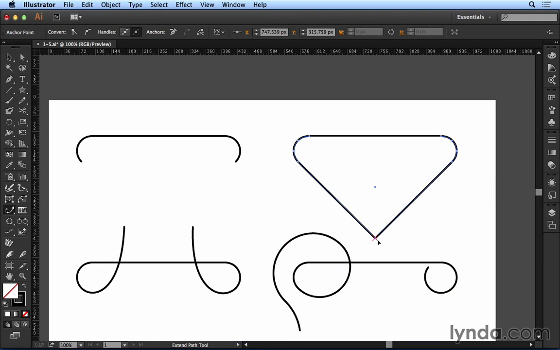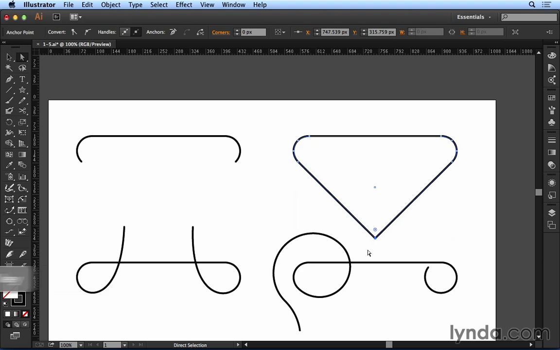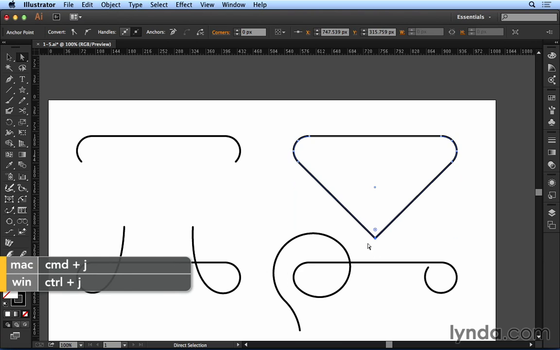Now note this is not a closed path right now. The two endpoints are aligned but not joined. If I wanted to join them, I can just select them with the direct selection tool and press Command or Control J to join them. And now this is a closed path.